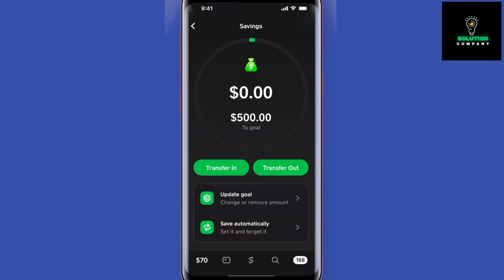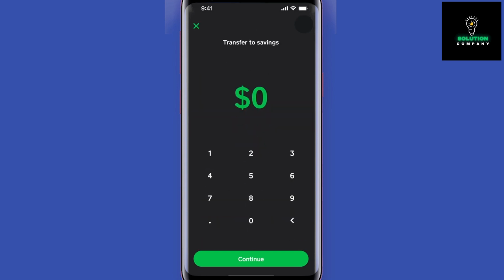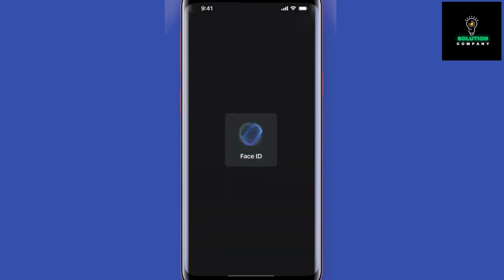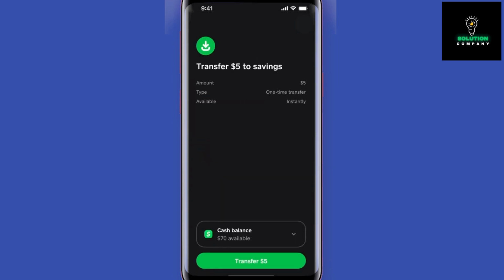So let's say you want to save $5 a day, just to get this growing. What you want to do is tap on the transfer in button, tap the three dots, then you can type however much you want to do. I'm going to type $5 and tap continue. I'm going to scan my face. It's going to give me the transfer details. So $5 one time transfer, instantly, and this is going to move here from my cash balance.